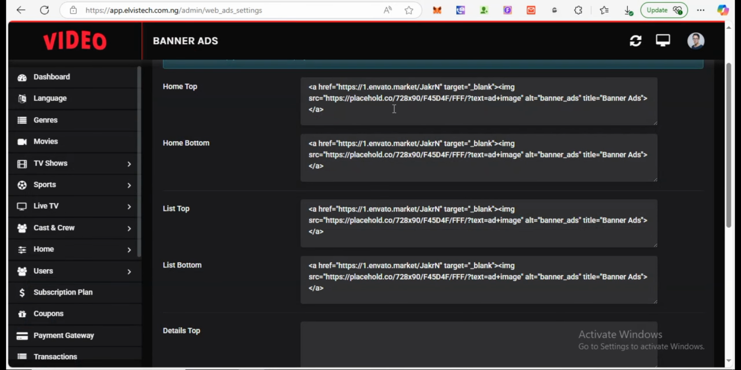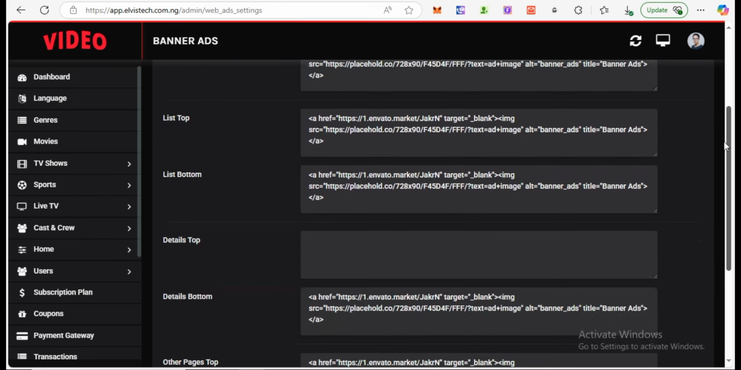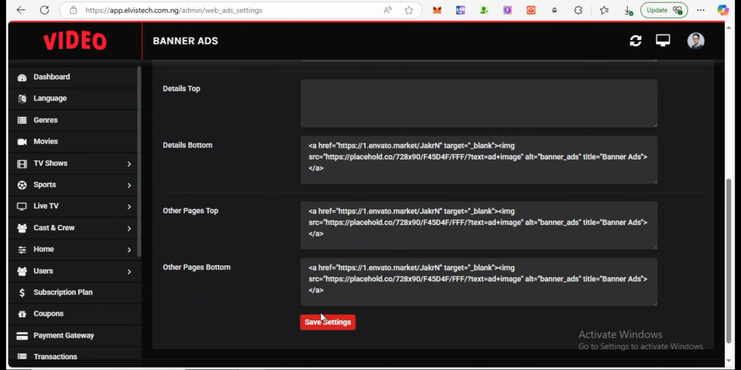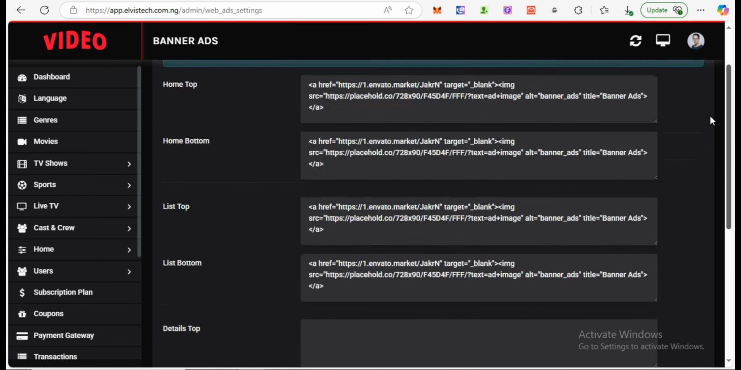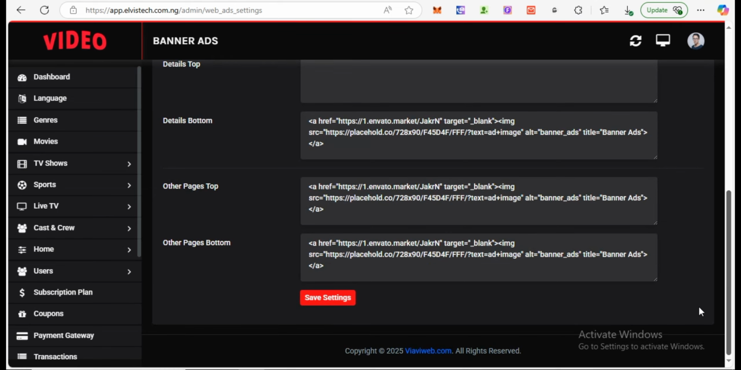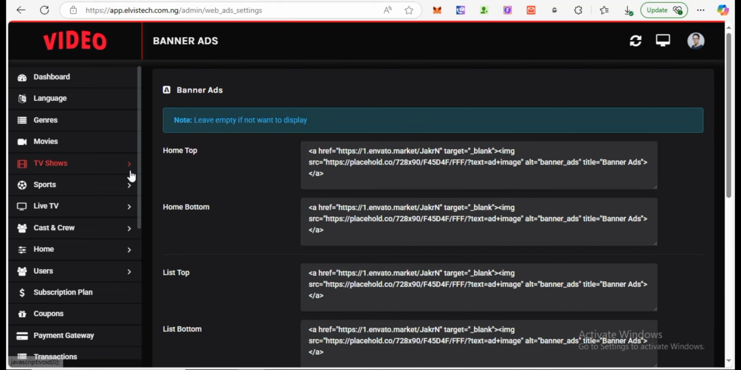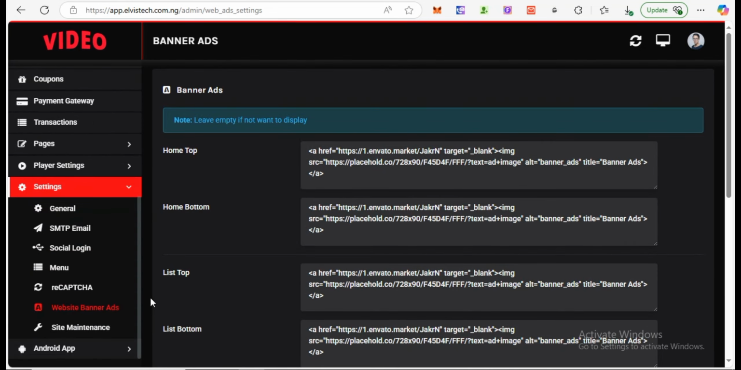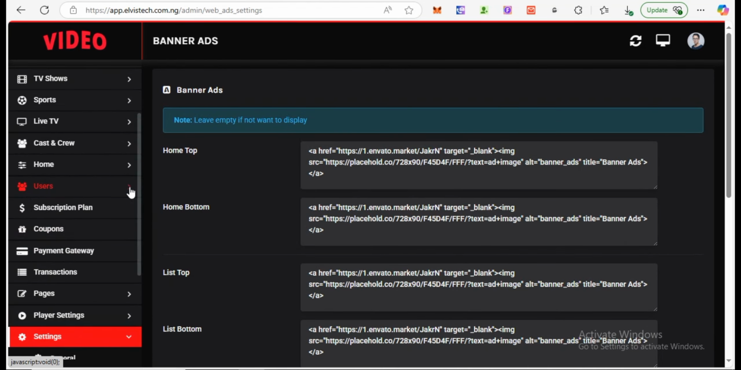Now if you check here, this is where you control them. Okay, we have the home page top and the home page button, which I have shown you. Now this is for the home page. Now the list and list button, which is the list of videos, and also the details. So you have three different places where you can place adverts. So just place your advert there and click on save. Yeah, I think that is all. So it's very easy, anybody can really do this.